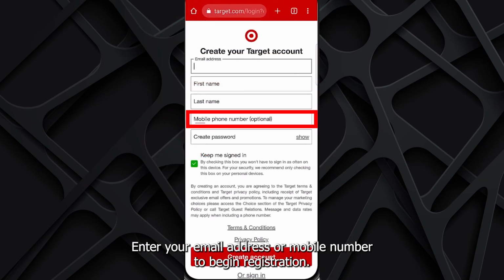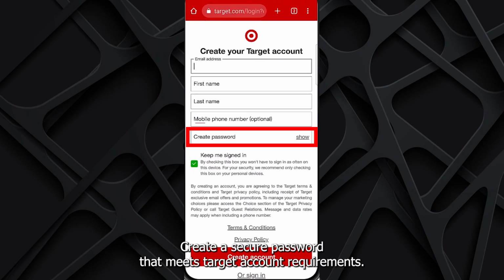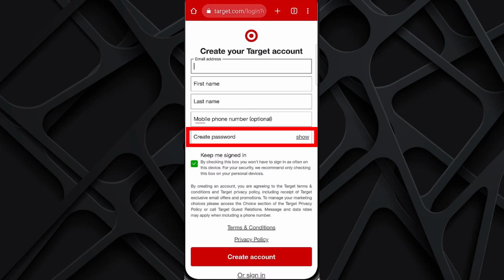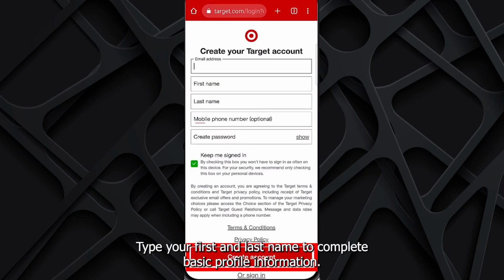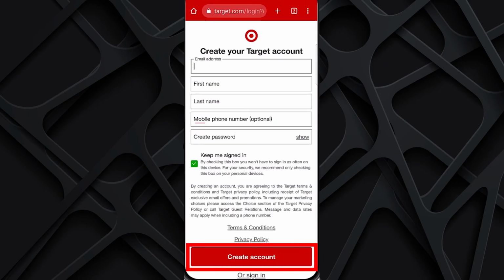Enter your email address or mobile number to begin registration. Create a secure password that meets Target account requirements. Type your first and last name to complete basic profile information.